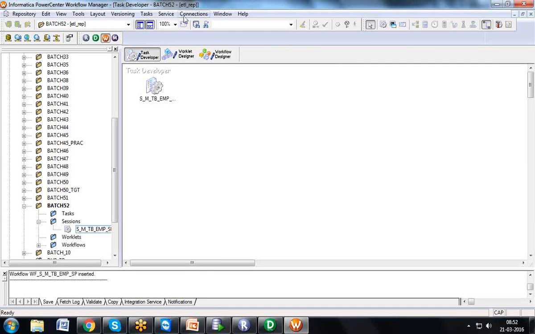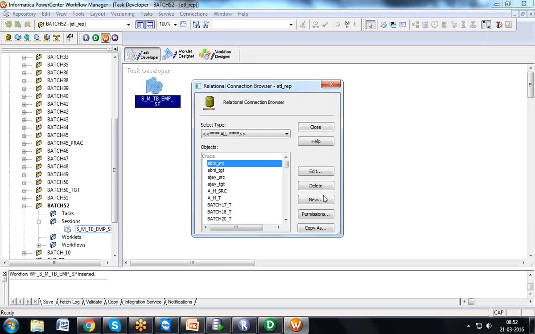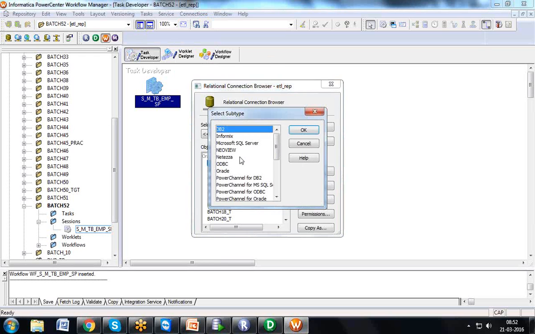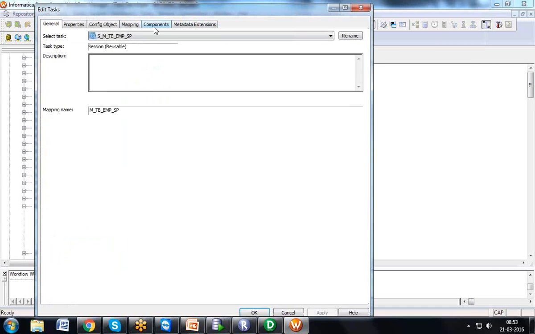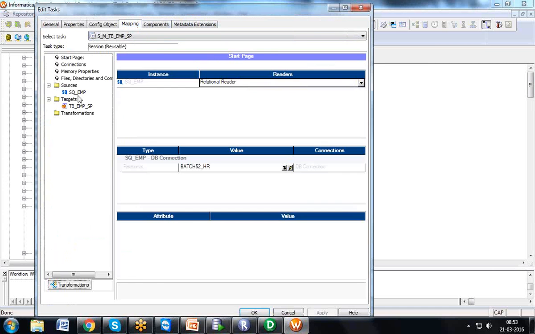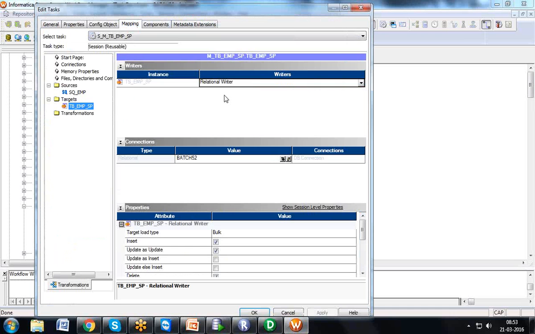Okay. So what I did, I created a session, then the session contains a mapping, which contains source and target. So you need to click on connections, click on relational, click on new. In this way, you are creating the relational connections. Then you double click the session, click on mapping, and give the source and target relational connections.